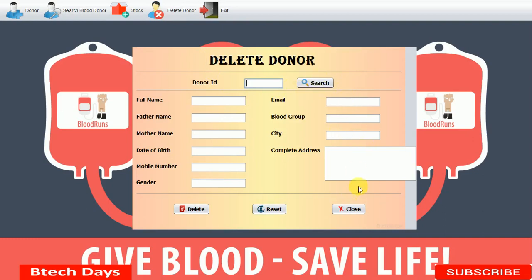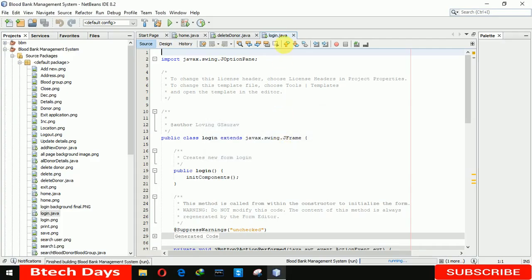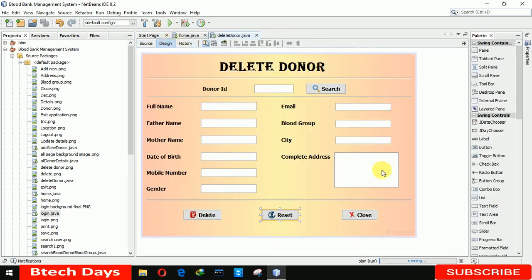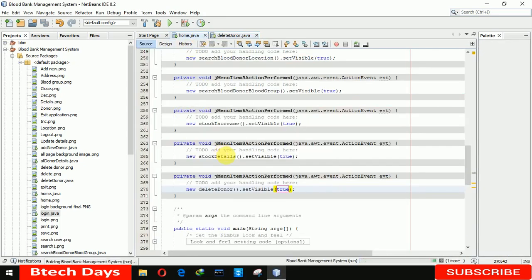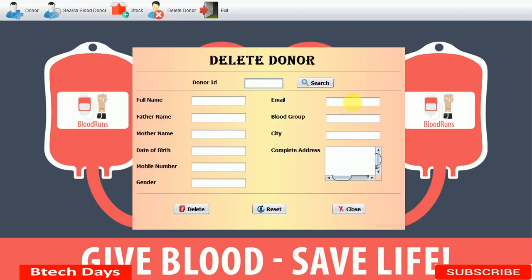Okay, the size of the complete frame has increased. So first I'm going to close it, exit the application, and decrease the size of this delete donor. Okay, let me decrease the size to this. Okay, now let me run this home file. Now move to the delete donor part. You can see our form.